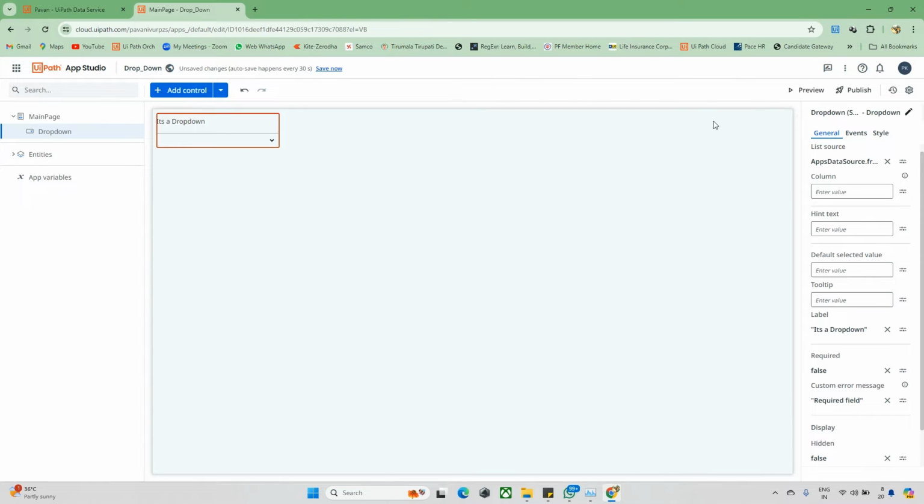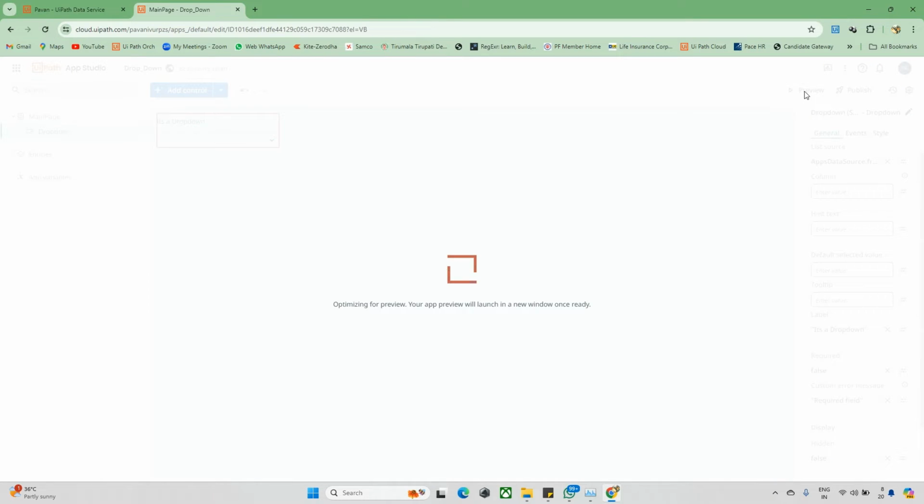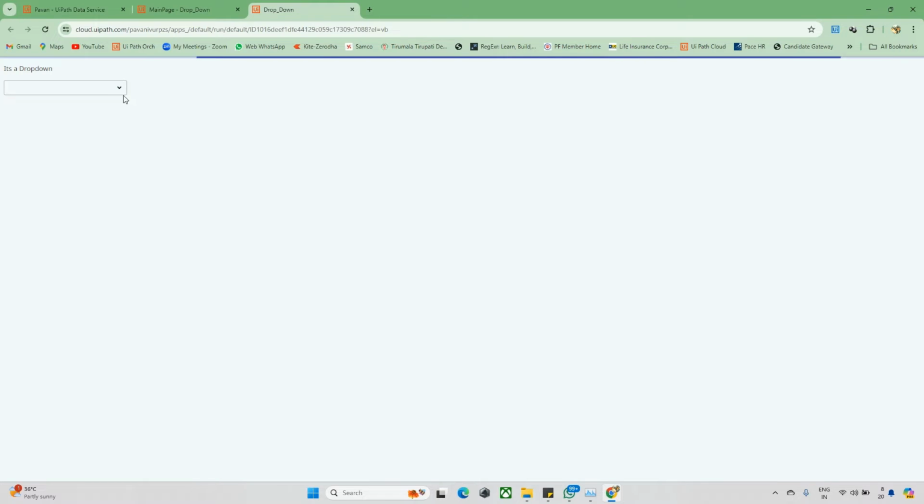Once this is done, if you want to check whether the dropdown is added or not, just click on this preview. Once you click on that preview, you can see whether the dropdown has been added properly or not. Let's export that first of all. And now I'm able to see this tech and this tag. Both things are added.